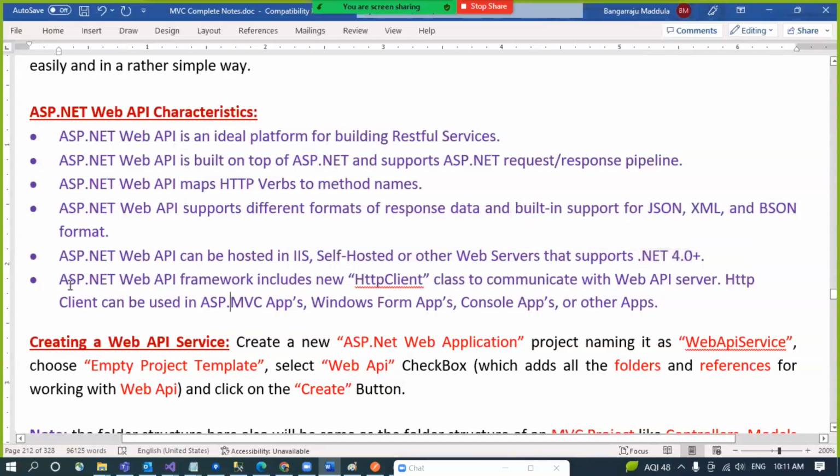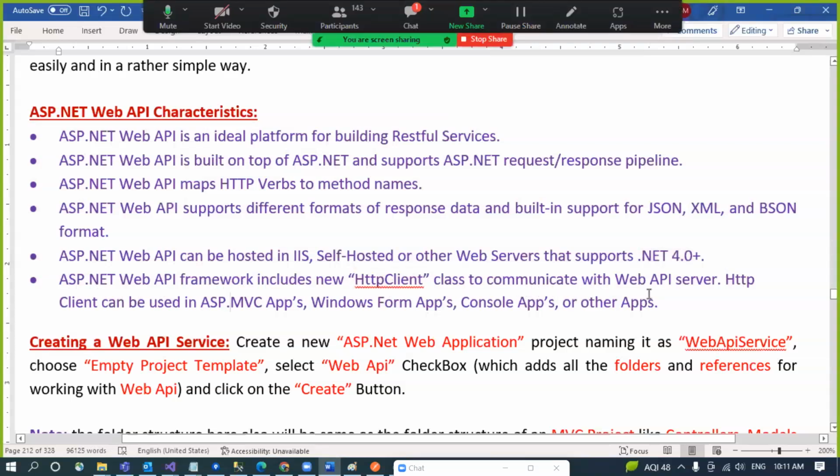And finally, the ASP.NET Web API framework includes a new HttpClient class to communicate with the Web API server. HttpClient can be used in an ASP.NET MVC application, Windows Forms application, console application, and other applications to communicate with the Web API. Nothing else.